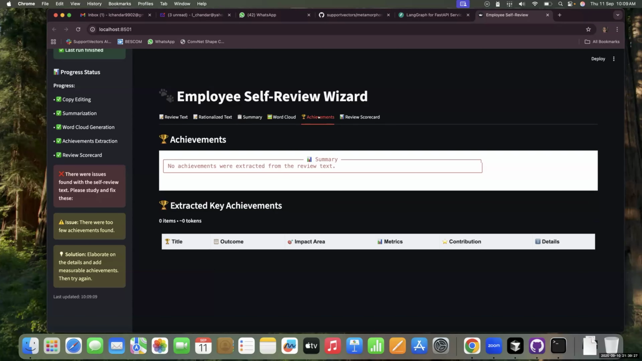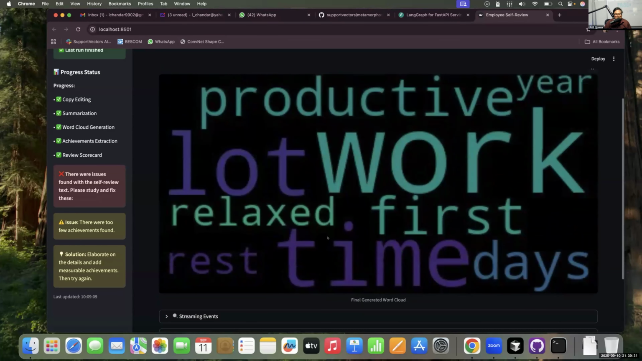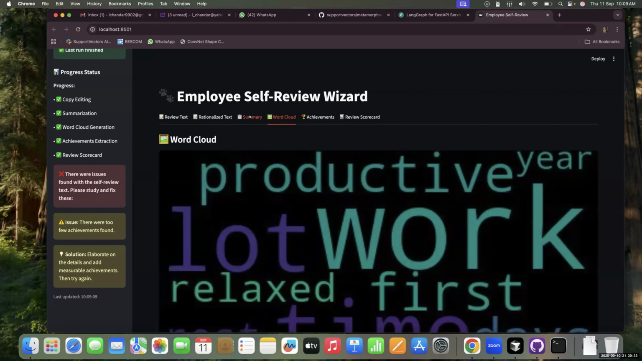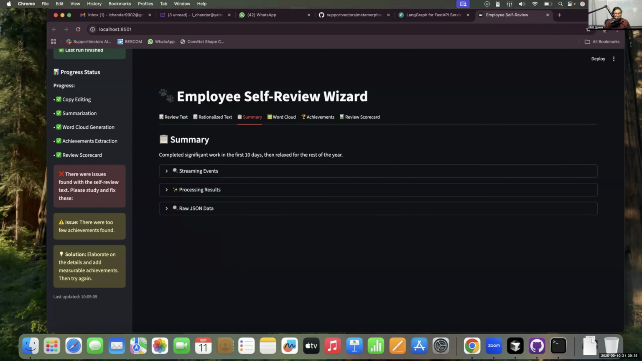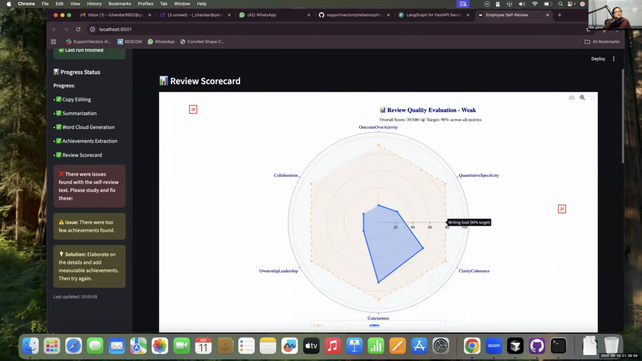It found nothing, no achievements. Relaxed. So completed significant. Yes, this is being very euphemistic. Now look at the proposal it's giving. There were too few achievements found. Elaborate on the details and add measurable achievements and try again. I like that word cloud. And look at the quality of the review.